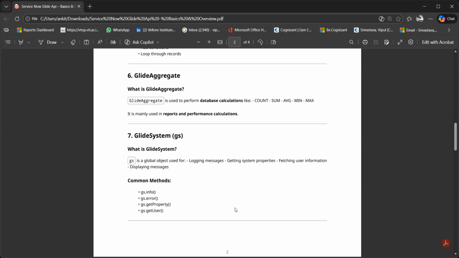So think of it, you have a list of data, and I ask you to tell me what all the incidents are in which the state is in progress. So you can use the Glide Aggregate, which will fetch results from the database and perform the database calculation such as count. And if I tell you to perform the sum operation or to find the average, min, or max, you can use the Glide Aggregate server side API, and it's mainly used in reports or performance calculations.